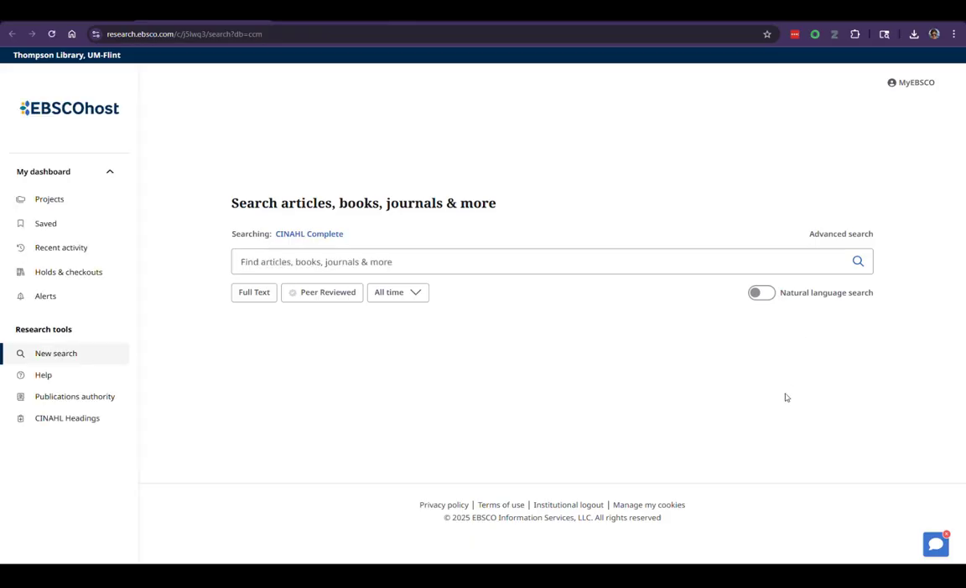So if I were off campus at this point, it would ask me to log in. I'm on campus currently, so here we are at the CINAHL page. So here again we can see EBSCOhost prominently displayed. Again, that's the name of the platform that provides it. But down here it tells us that within the EBSCOhost platform we are searching CINAHL currently.